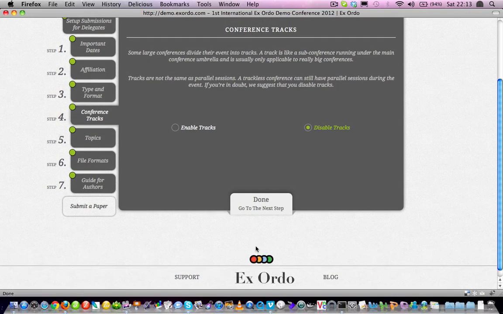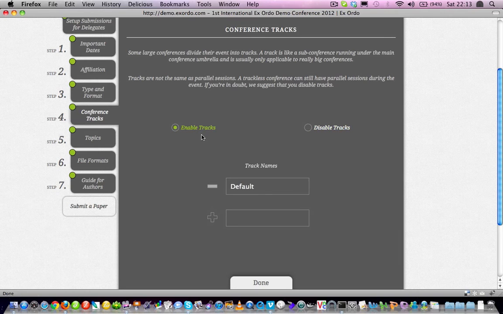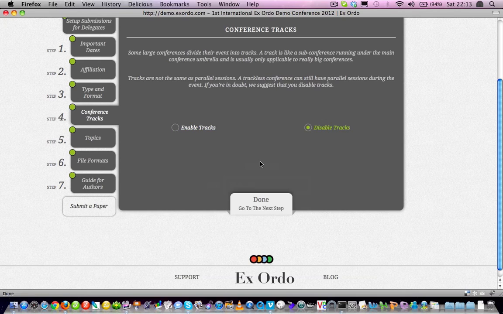In step 4, we ask you about conference tracks and whether or not you will support them. Some large conferences divide their event into tracks. A track is like a sub-conference running under the main conference umbrella and is usually only applicable to really big conferences. If you're not sure, we recommend that you disable tracks, but if you need to enable them, you simply choose Enable Tracks and provide us with the names of your tracks. We suspect you'll have maybe 3 or 4. For now, I'm going to disable tracks. Once you're happy with your track suggestions, you move to the next step by clicking Done.